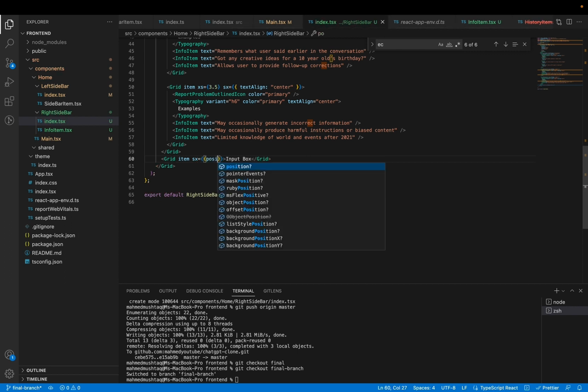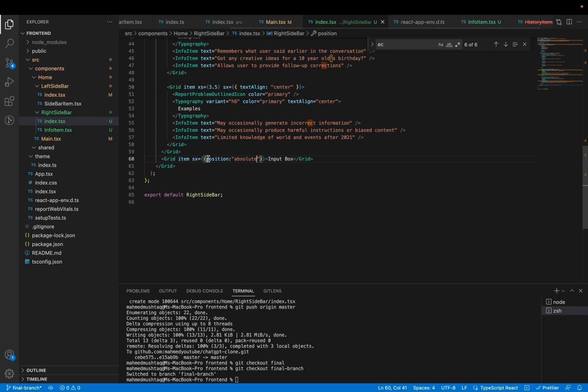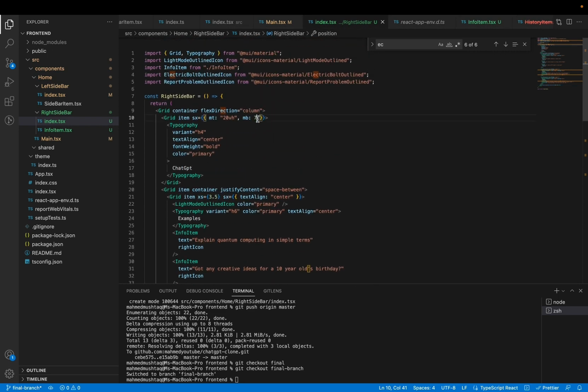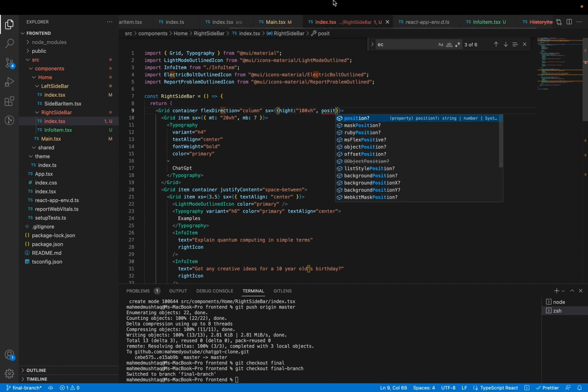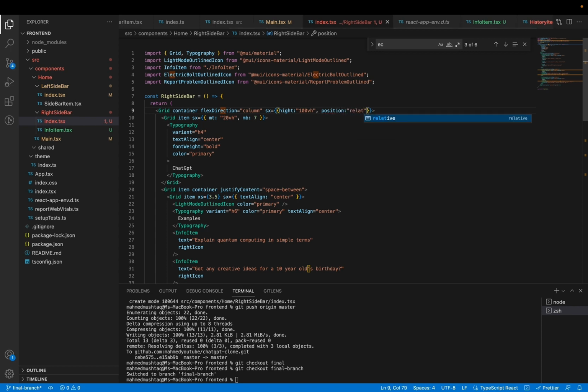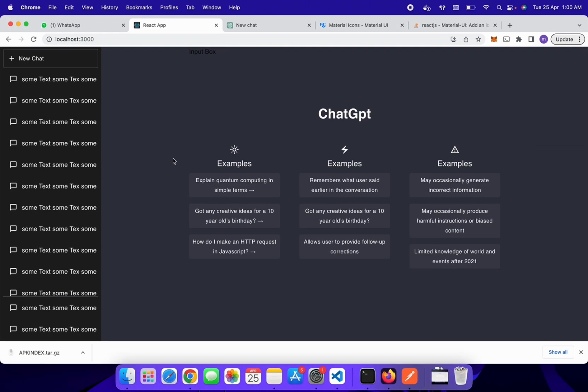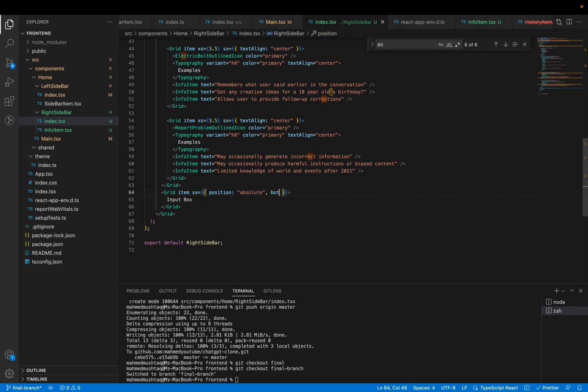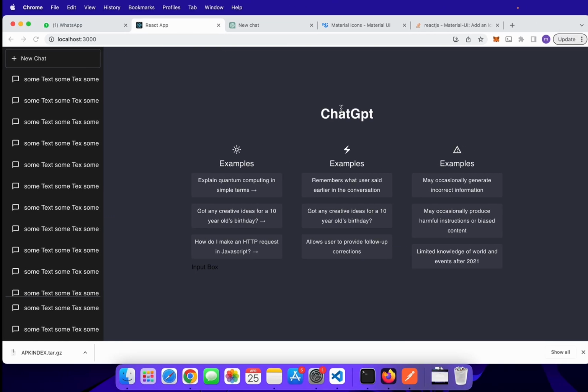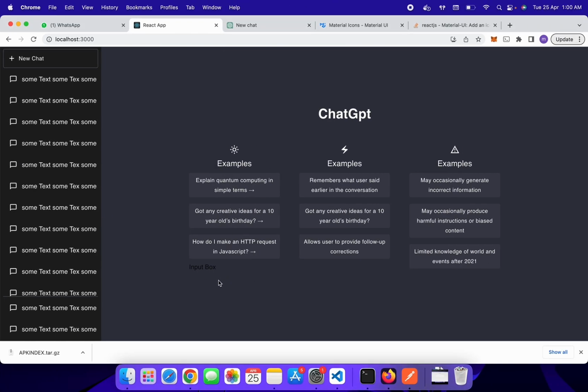First of all, make this position absolute and make this position sx height 100 vh. Position relative, and then okay, and move it to the bottom. Okay, you can see that.